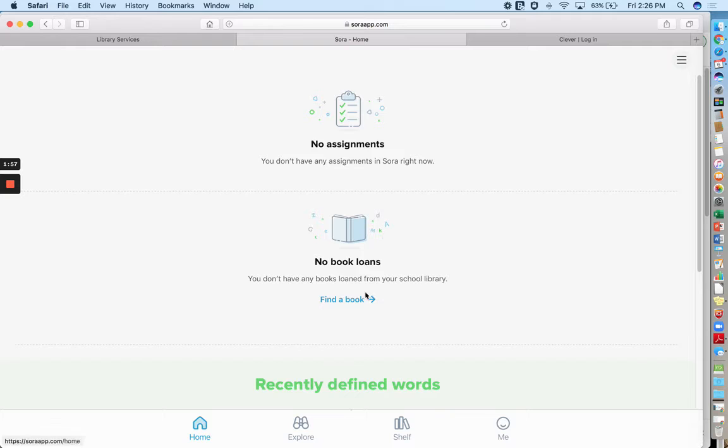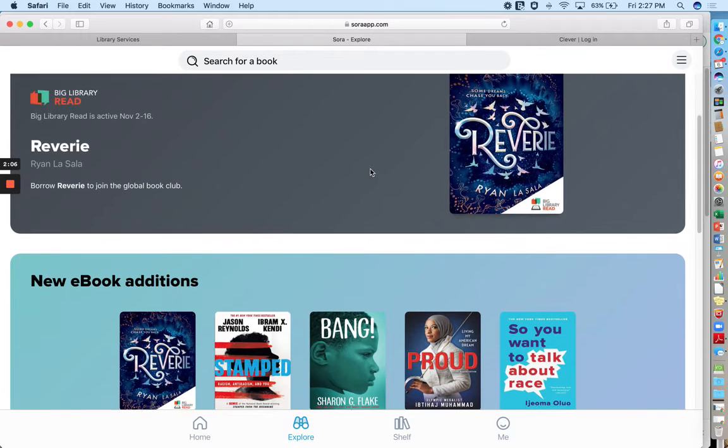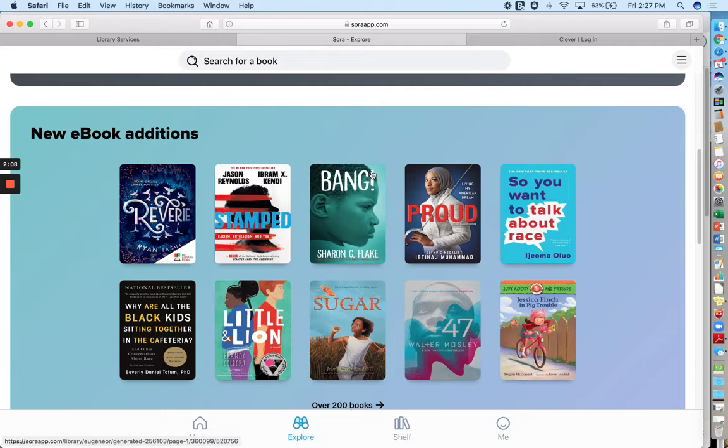If you click on Home here, if you did have anything checked out, it would show up here. In the Explore tab is where you can search for books. And just a heads up that everybody will see all levels of books, but you can only check out books that are at your level, your access level.